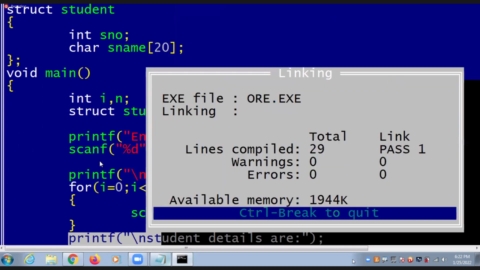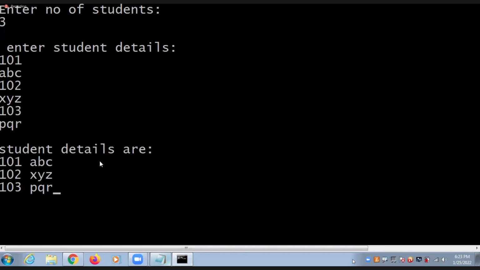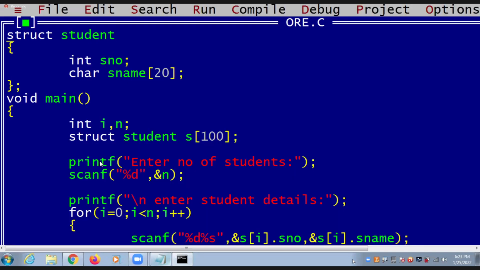Yes. Enter the number of students: 3. Enter the student details: 101 ABC, 102 XYZ, 103 PQR. Right? Student number 101 ABC, 102 XYZ, 103 PQR. Okay, now the diagram also, guys. 3 variables S of 0, S of 1, and S of 2. Write this program, array of structures.